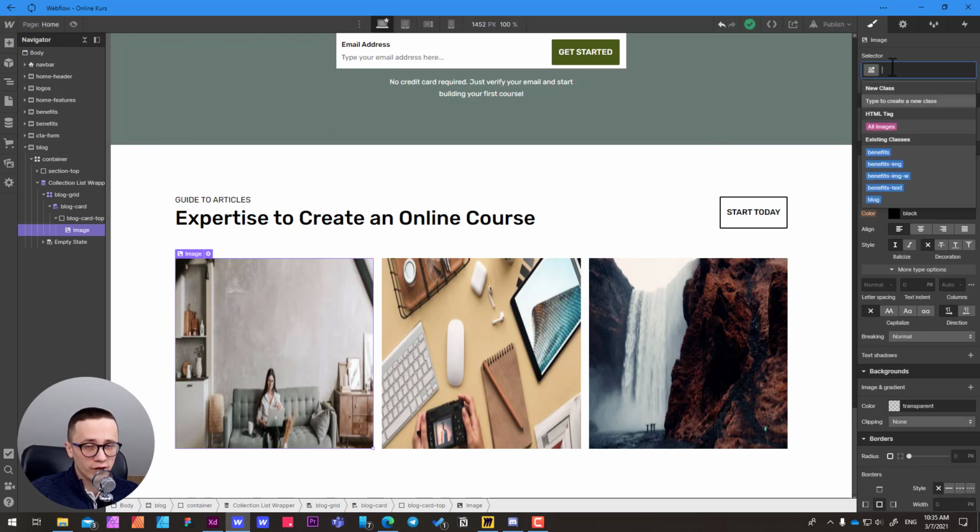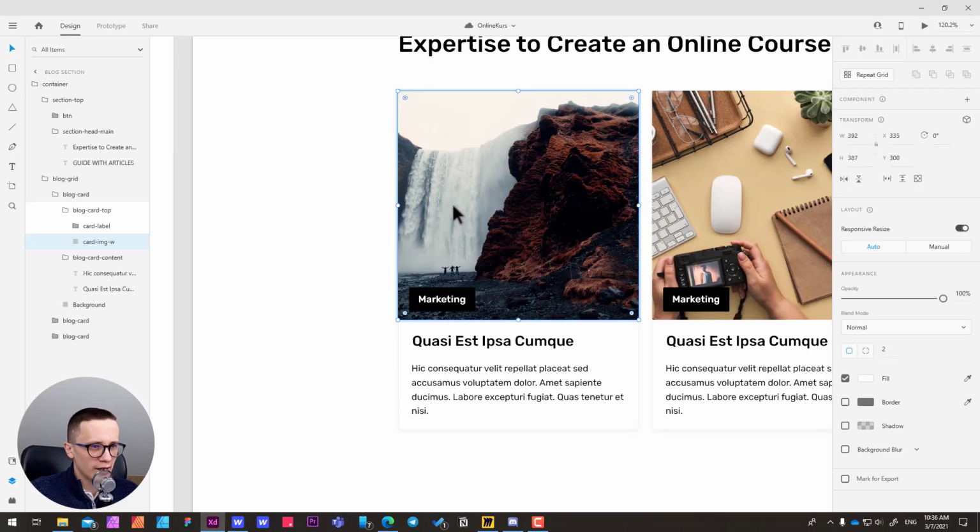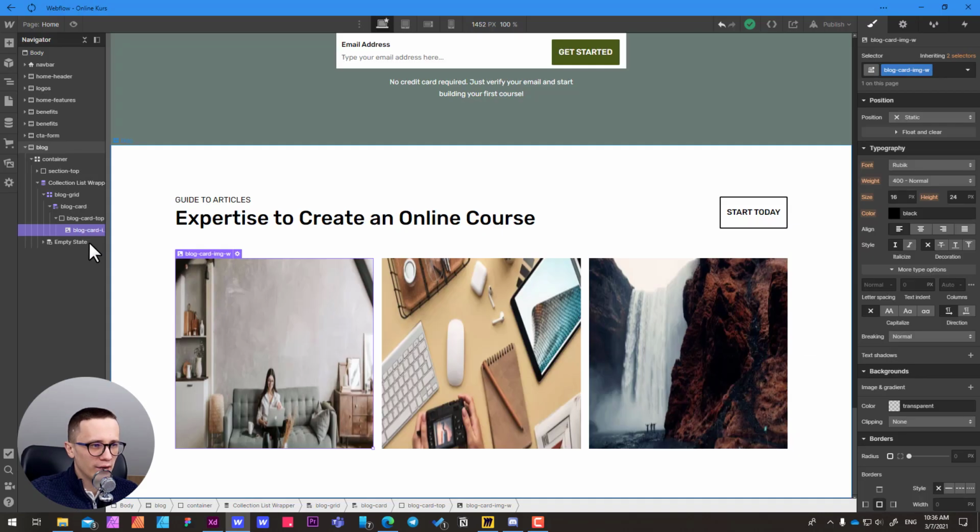Now what do we have to define here? For my image I have to define a class. We actually have defined a class. It's called card img wrapper. So let's copy this from here. I named this card img wrapper because chances are I'm going to reuse this image on other cards that I have throughout my website.